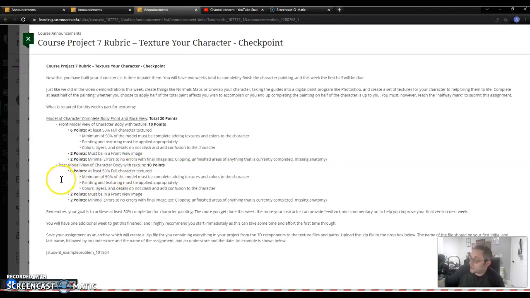Other than that, that's pretty much it. Really excited to see what you got, and how far you can go with them. So 50% textured for your model. I'm looking forward to that. And that's all I got.